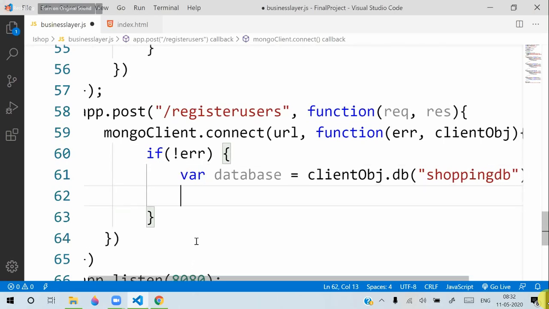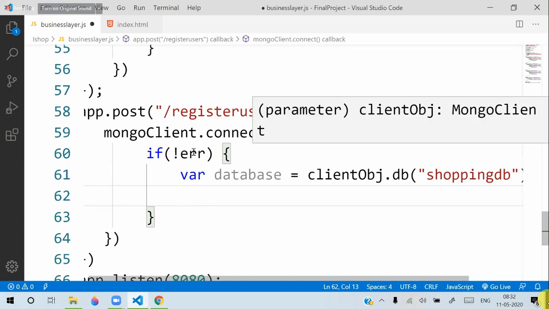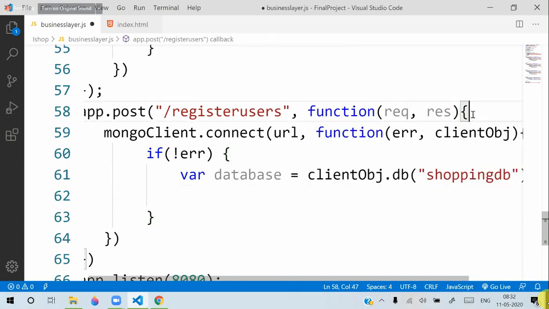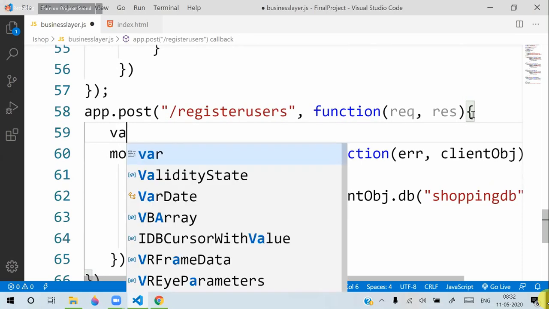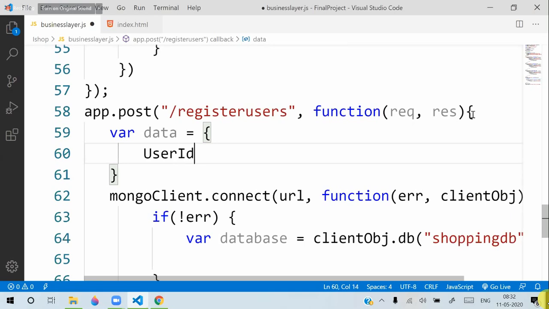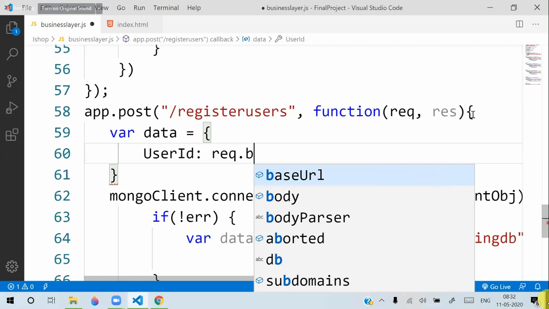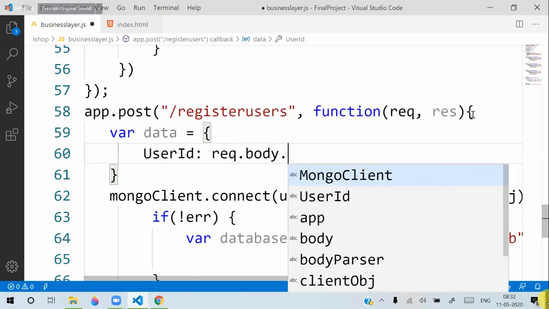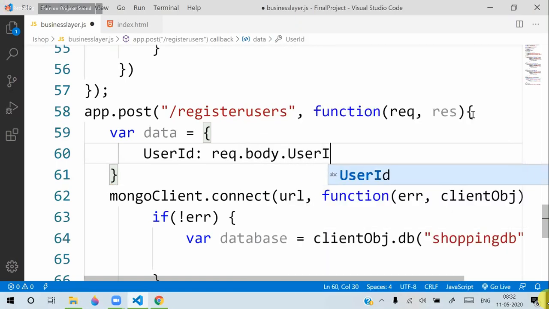How do we collect the data? First we will collect the data. How to collect the data? We will collect the data by using the request object. That means the data is an object which contains user ID. User ID is coming from the body. How to collect the data coming from the body? Body means form body, so we have to use request.body and the field name. Field name is user ID. That's how we collect the data.